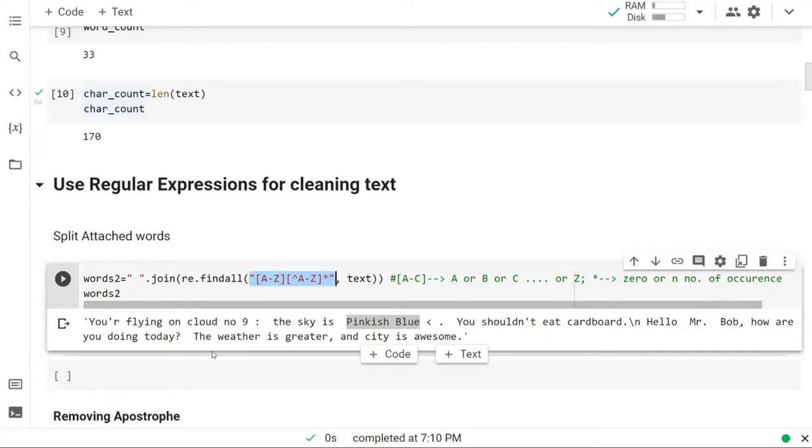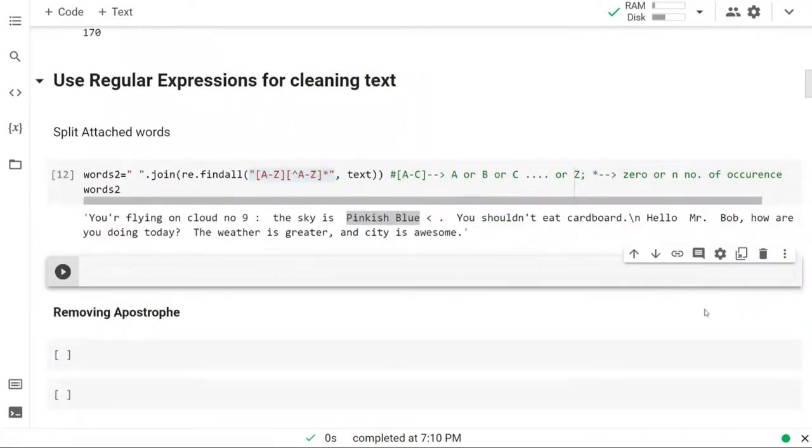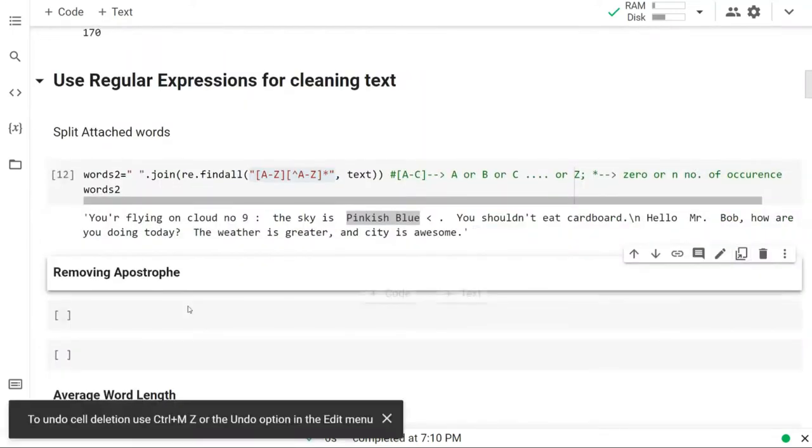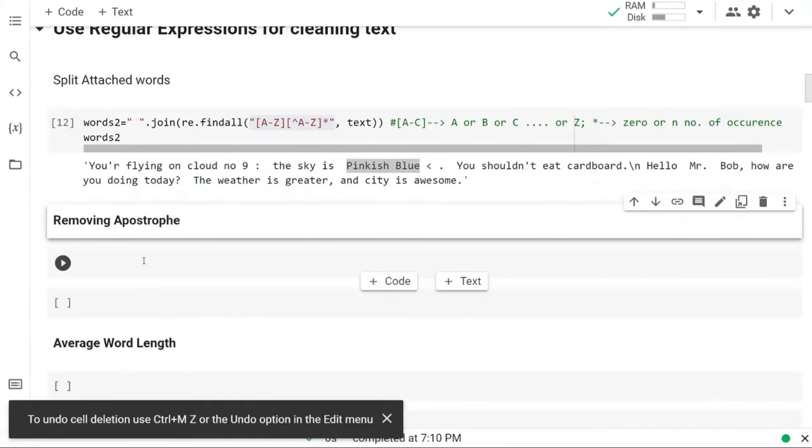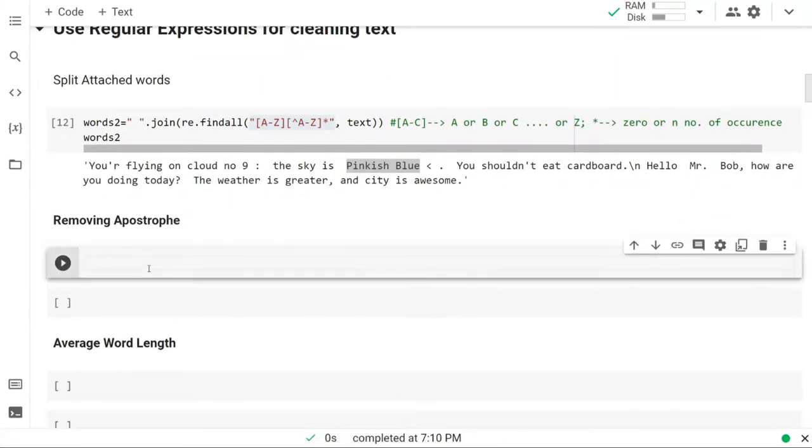All right, so this is one thing I have shown you. Then let's move to removing apostrophes. There are a number of ways of doing this. The first one I'm going to do is using a dictionary.